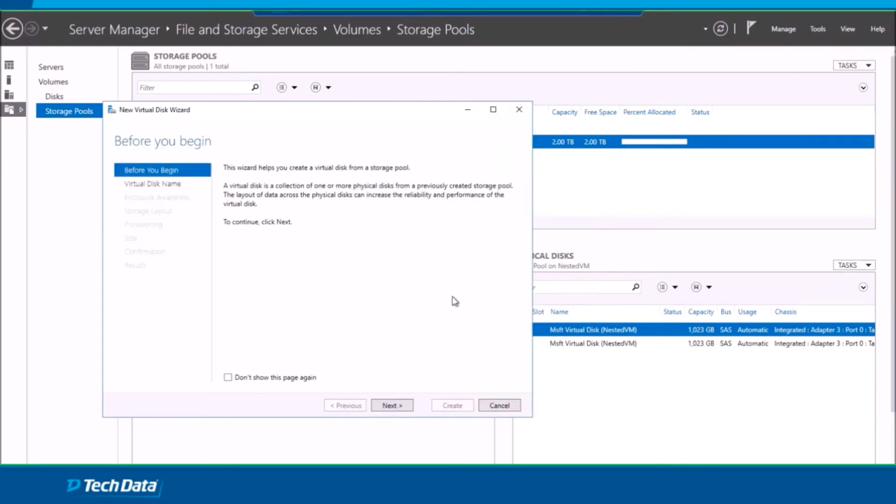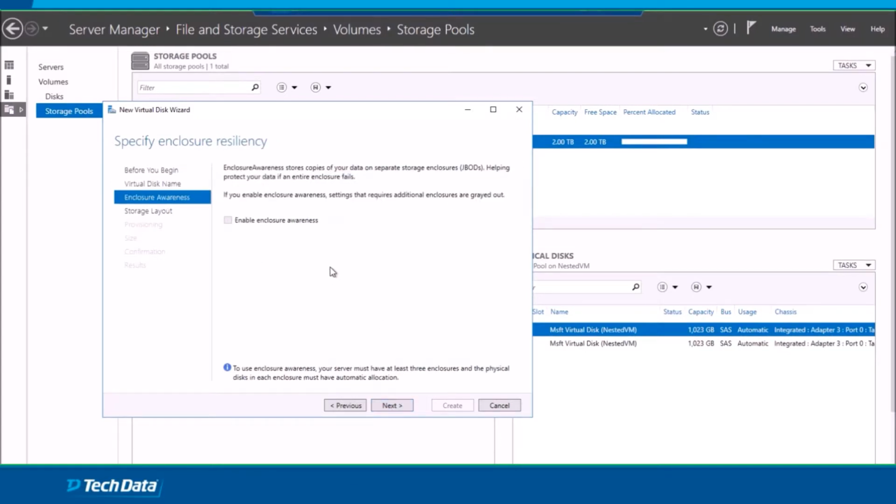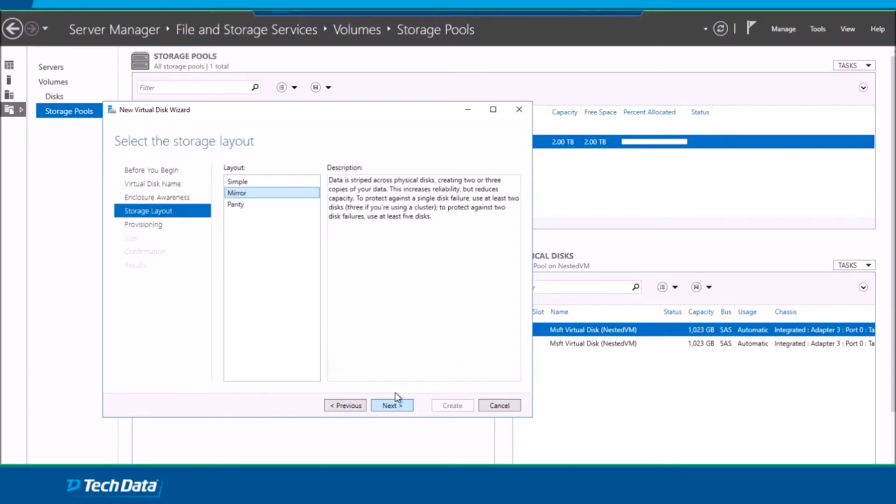We can see our pool. And we're going to give the virtual disk a name. What this is going to do is allow us to assign it a drive letter and make it available to the operating system. So this is a pretty simple concept. We're going to take most of the defaults here. And we want to pick a simple layout of the drives.